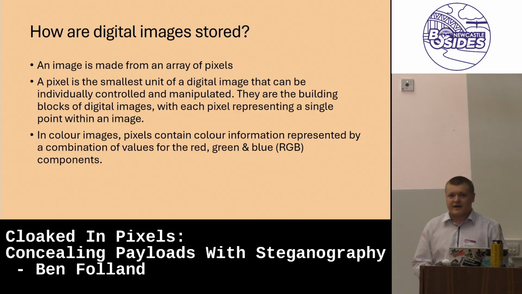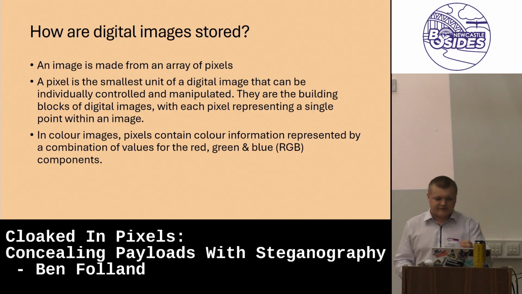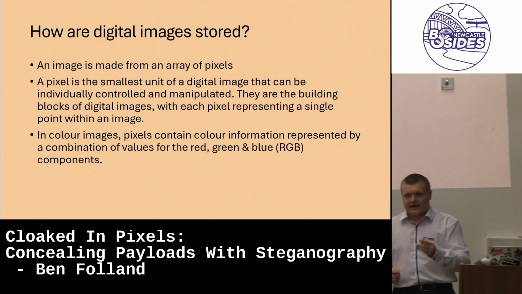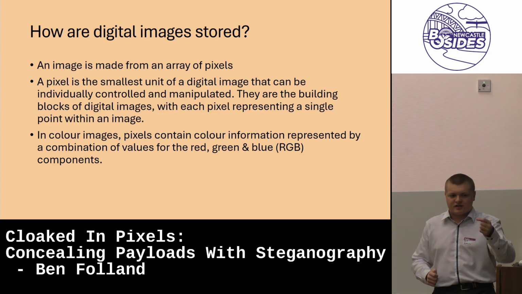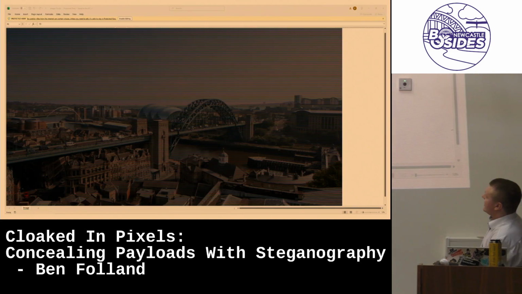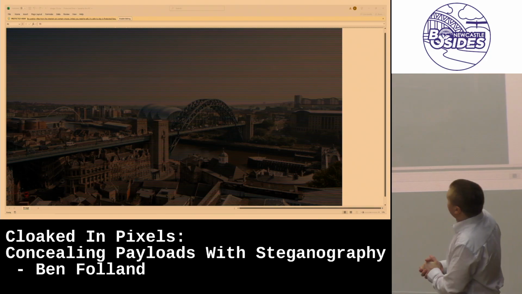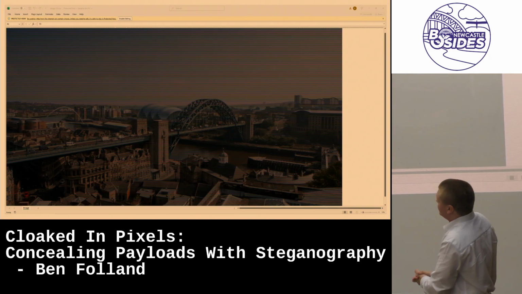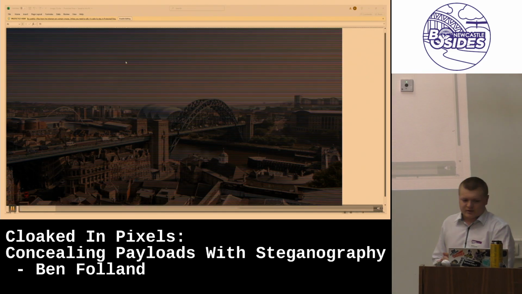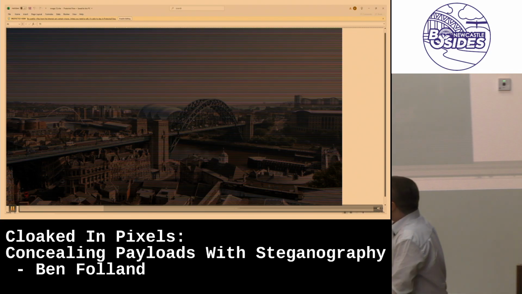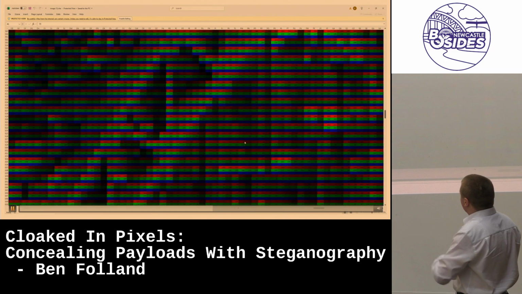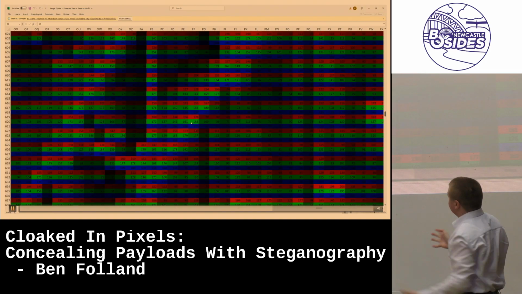A high-resolution image may have hundreds of thousands, if not more, individual pixels whose color you can change. These pixels store 3 numbers, and the numbers represent the strength of the RGB components of that pixel. Just to explain this a bit further, I've got an analogy here. It looks like an image of the Tyne Bridge in Newcastle in an Excel spreadsheet. I can see it hasn't displayed too well, but I'm still going to play this. And as we zoom into this, we can see it isn't actually an image. It is a spreadsheet made up of loads of different cells.